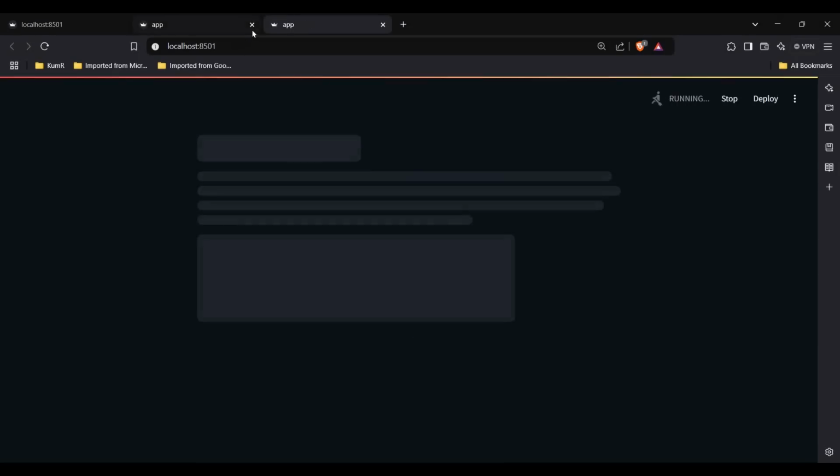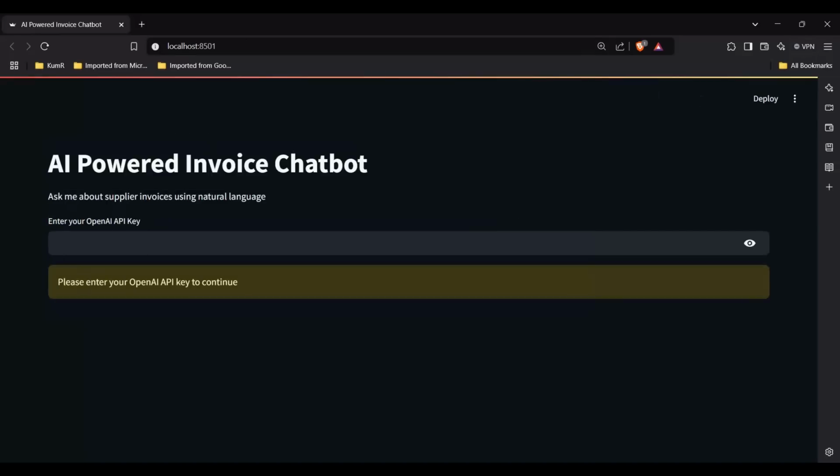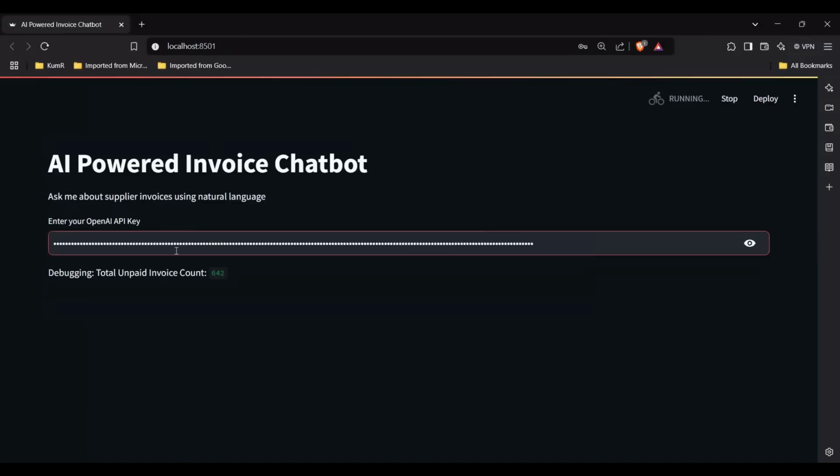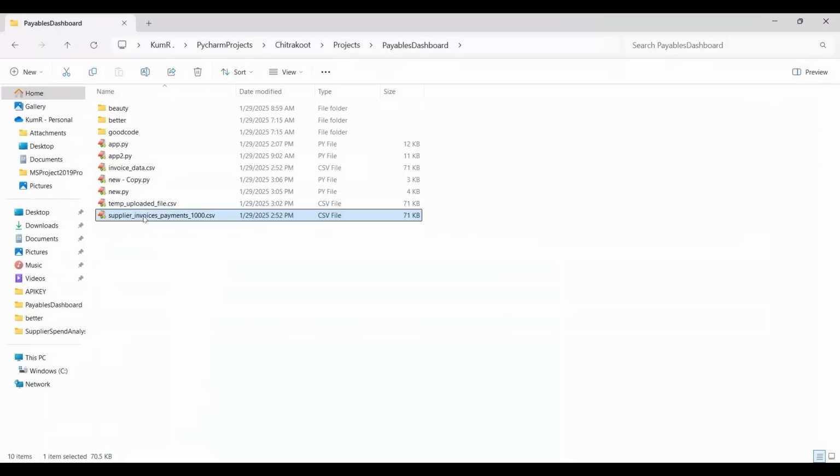Okay. The first thing it will do is ask me my OpenAI key. Okay. So, I paste my key. Now, this particular UI, what it is doing, it is reading a file which is having supplier invoices and corresponding payments. So, let me first show you the file itself.